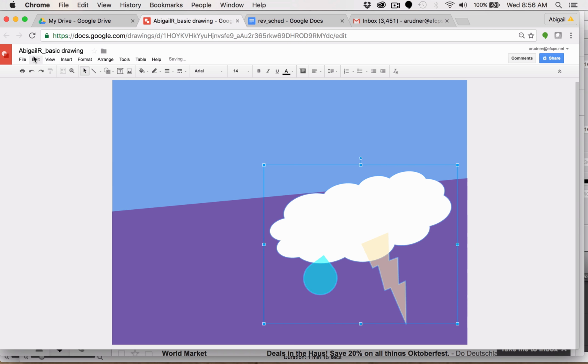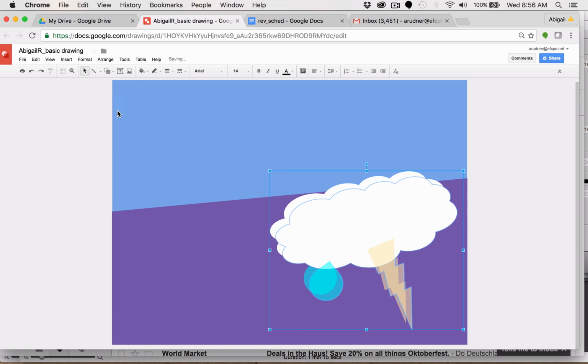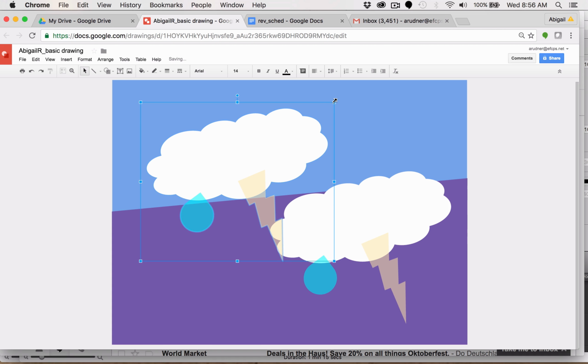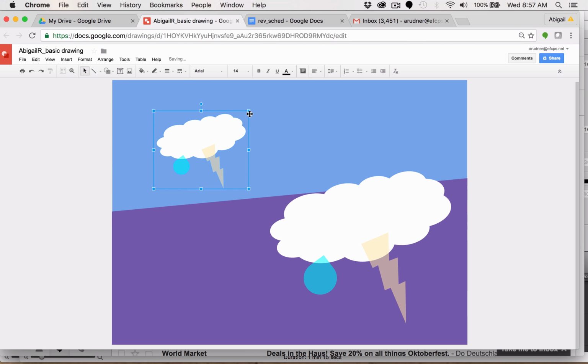And you can also do a copy and a paste from the menu, or use key commands, Command C, Command V, which is Control C and Control V if you're on a PC. And here I've just pasted the shape, moved it, and now I'm going to resize it, making it a lot smaller and rotating it.